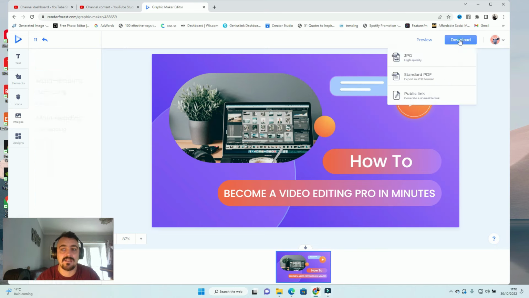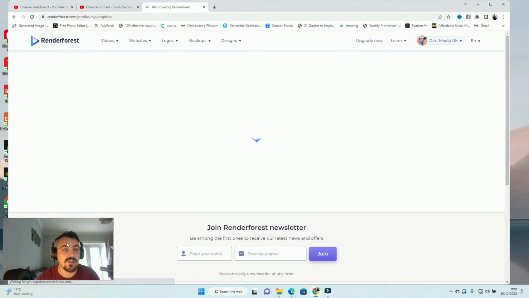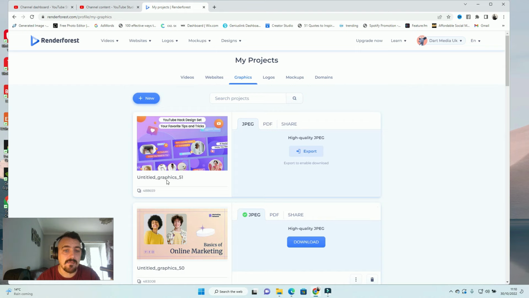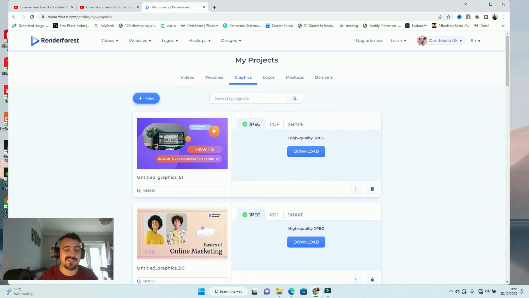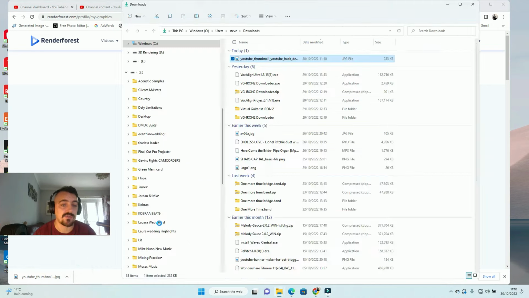Simple, nice and easy. You just click download, high quality JPEG. Now obviously this is a paid subscription site. All these sites are nowadays. You might find some free on an app, but obviously with the apps and anything that's free, you're going to be limited. But there's a lot more that you can do on this website, which I'll show you on another day. You can create videos, you can create intros, you can do all sorts of stuff.